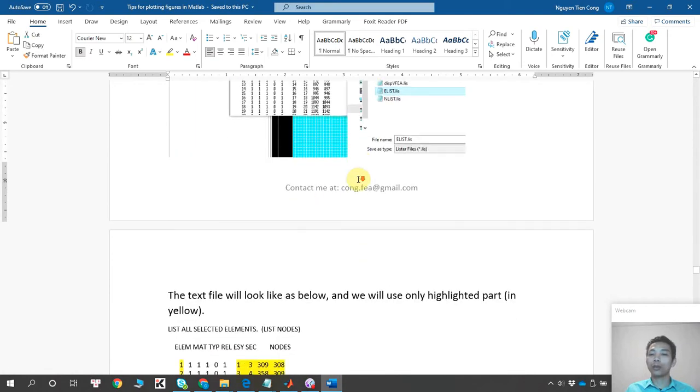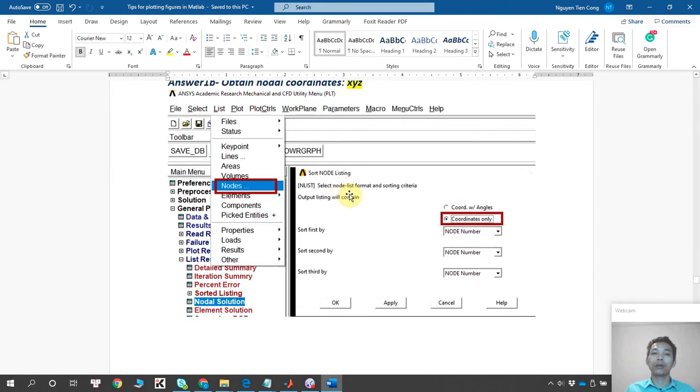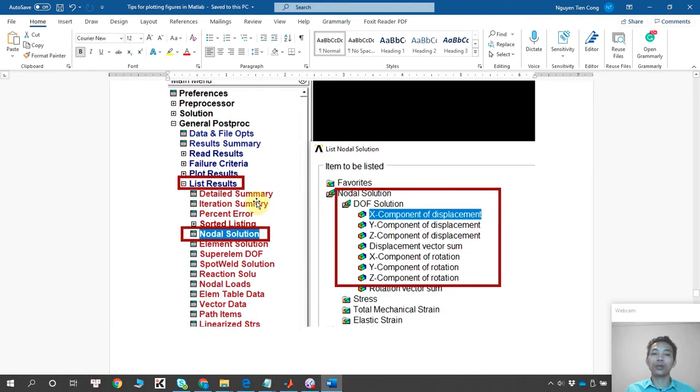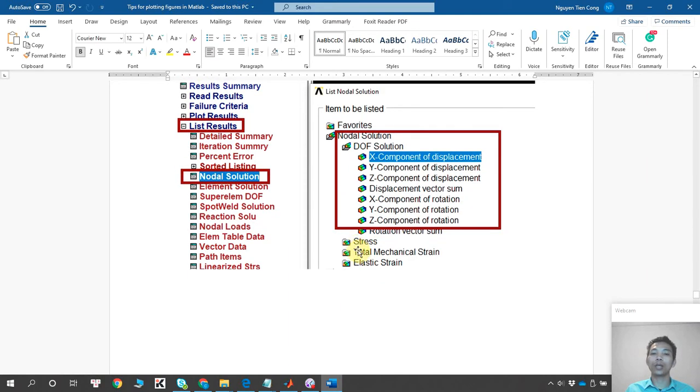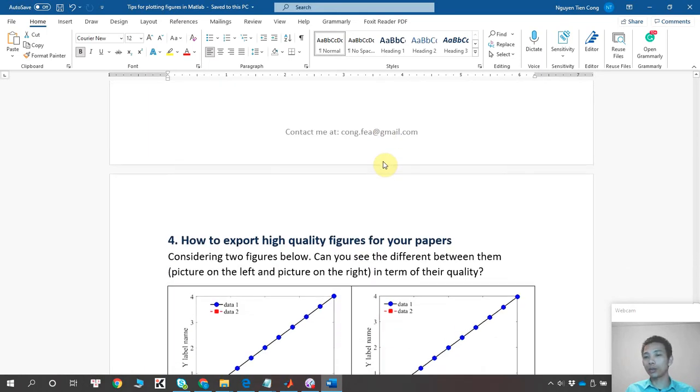So let's say I want to plot the displacement. After I finish the solution, I can go to list nodal solution, and let's say displacement in the x component. You can do the stress and strain as well. Let's say I assume that I need to plot displacement u. So choose that one, and then you can extract the result.